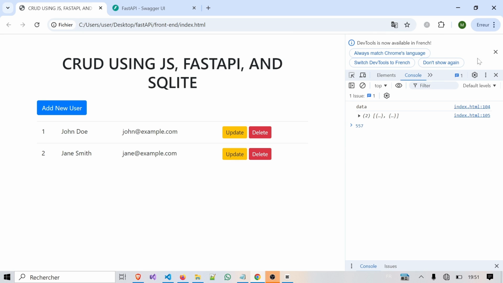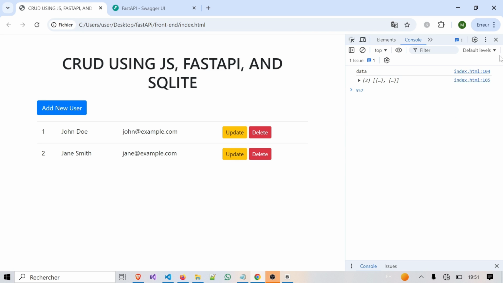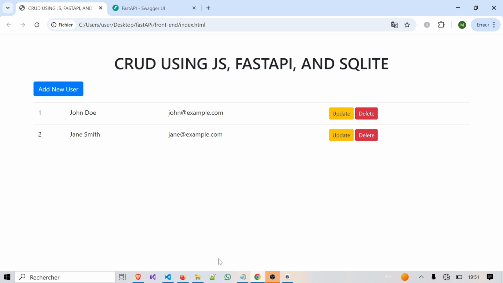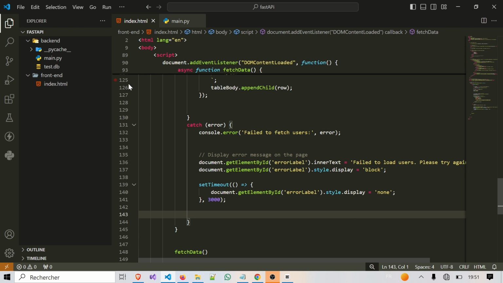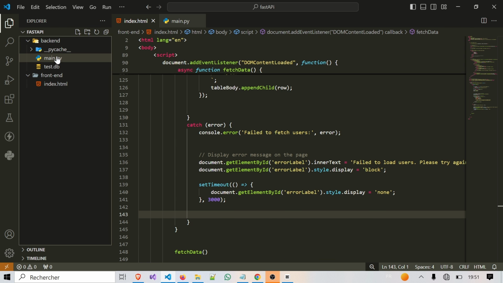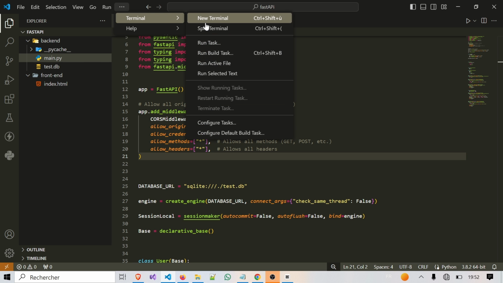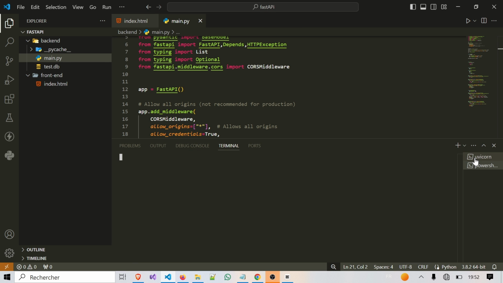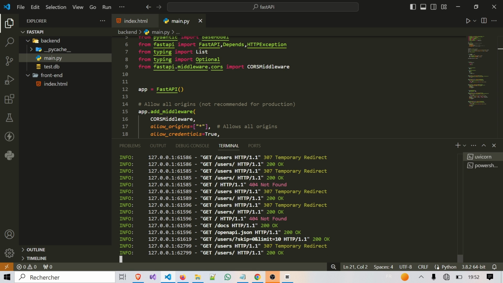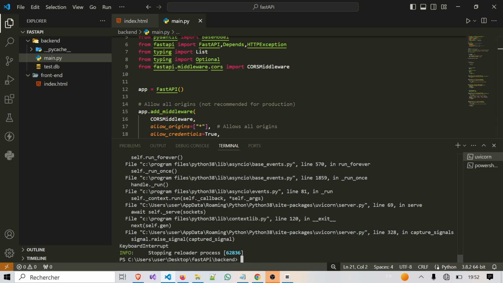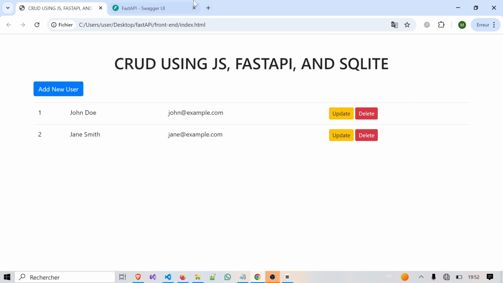Next, let's test if our error handling works correctly by simulating a situation where the API is unavailable. We'll do this by temporarily shutting down the FastAPI server and observing what happens on the front end when we try to fetch the user data. Go to your terminal where the FastAPI server is running and stop it. You can usually do this by pressing Ctrl+C if you're running the server locally.